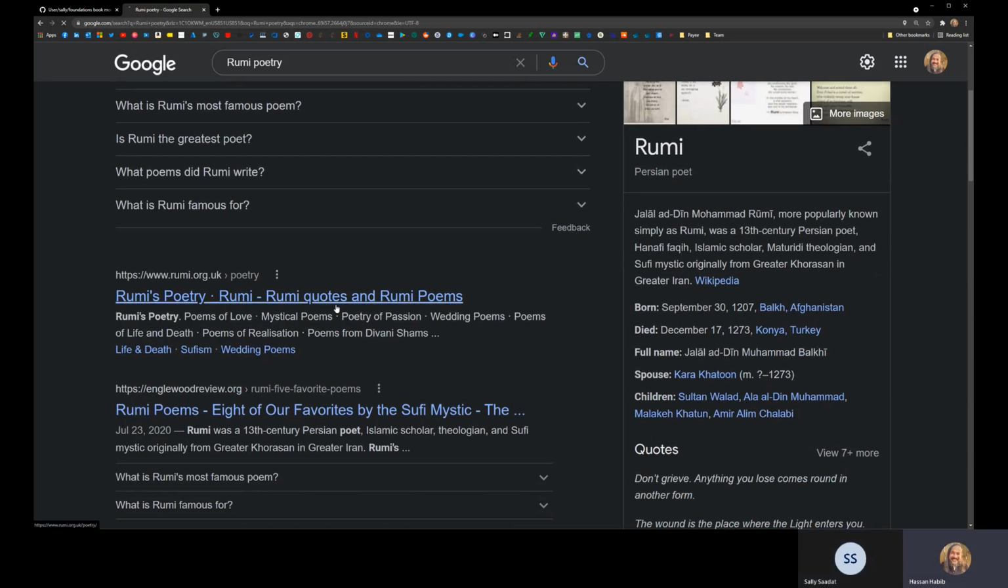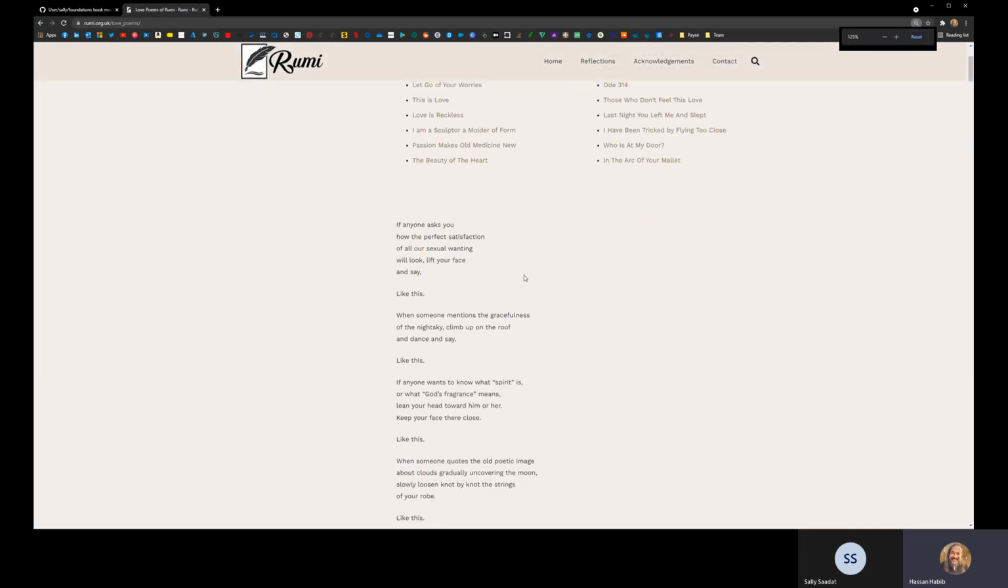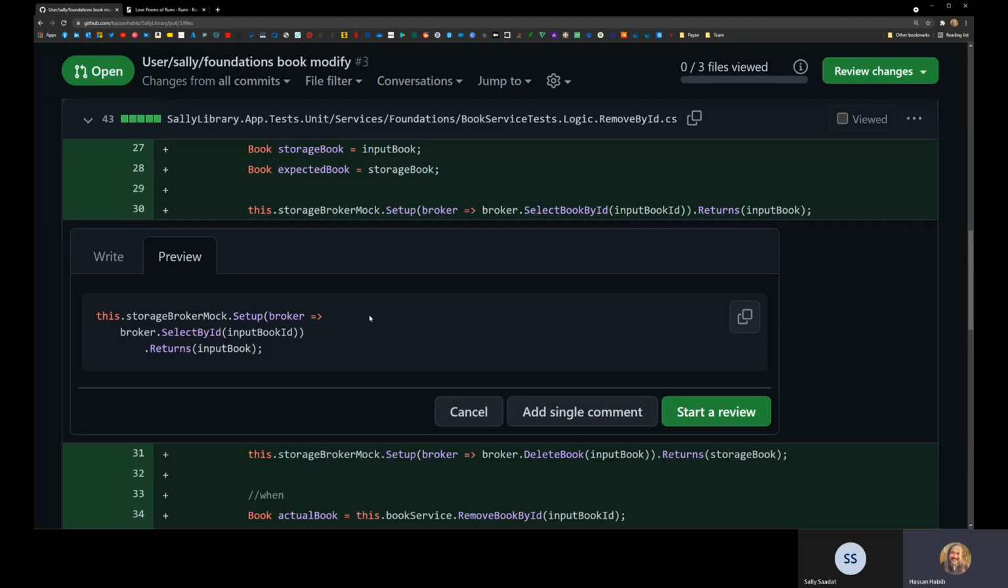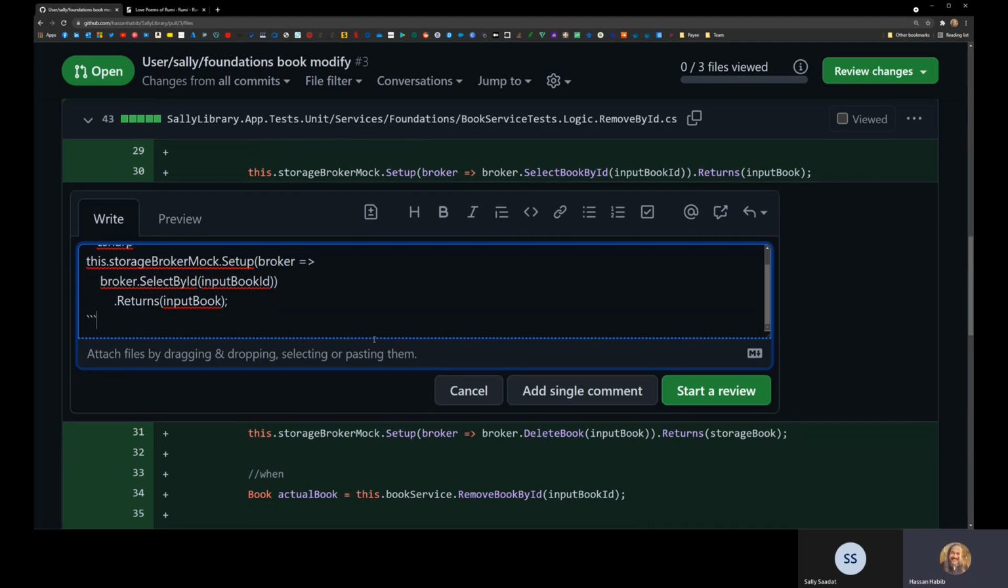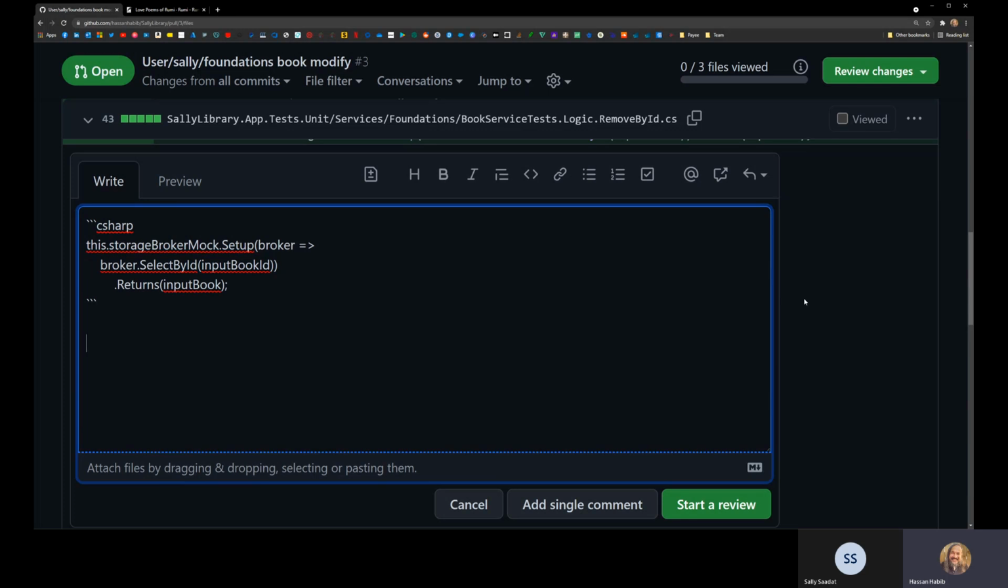If you look at this guy's poems, this guy influenced my code a lot. If you go into his poems, look how he's breaking his thoughts into different pieces like this. That's literally what we're doing in here. That's like culture meets code meets, I don't know what to tell you. Let me show you, setting up our storage mock on the select by ID method that will return a book.